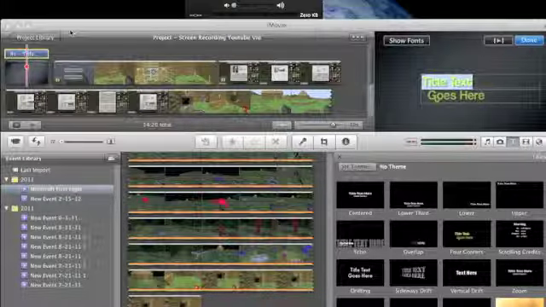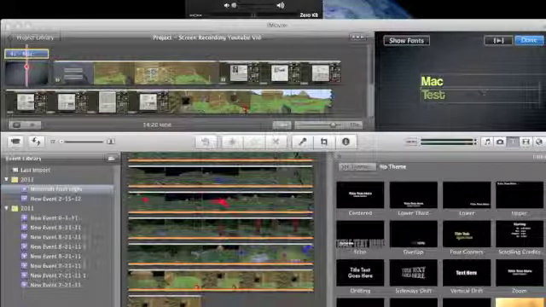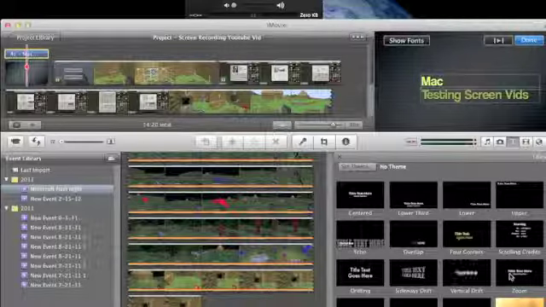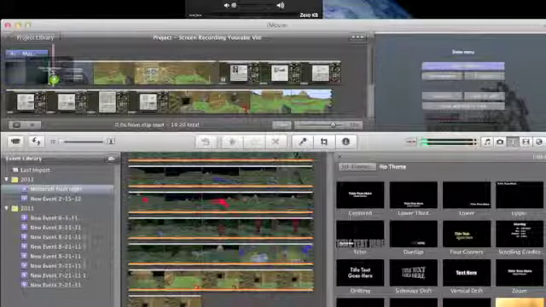I like the industrial. Why not? So we'll do a Mac test, or Mac testing screen vids. Then we'll throw in, let's put in, this one. Nice and centered. Put that one there.